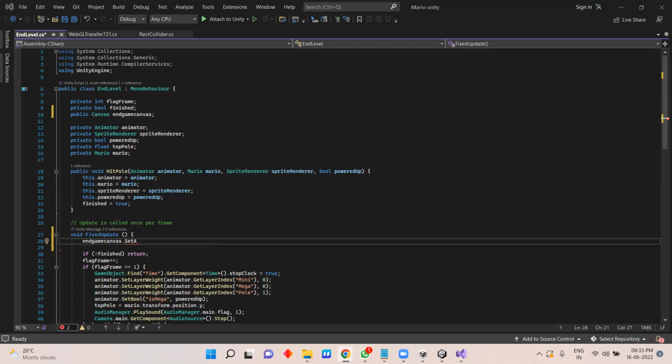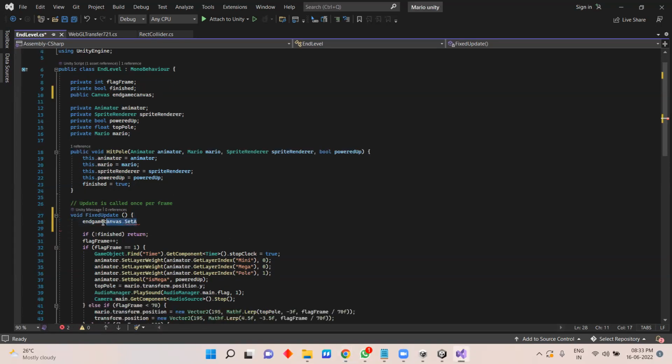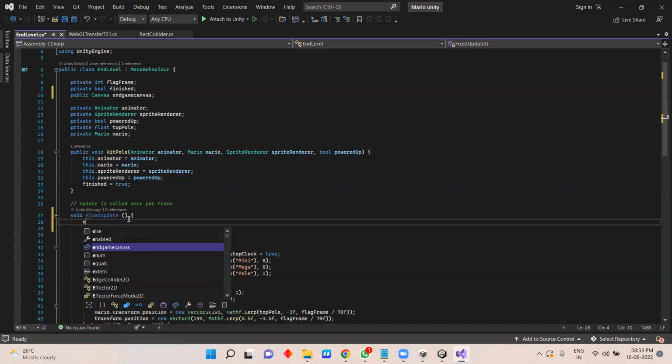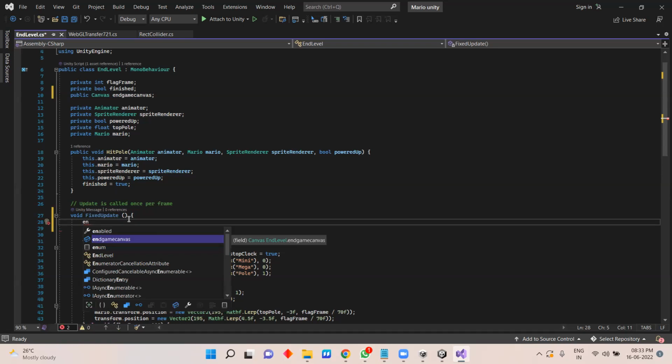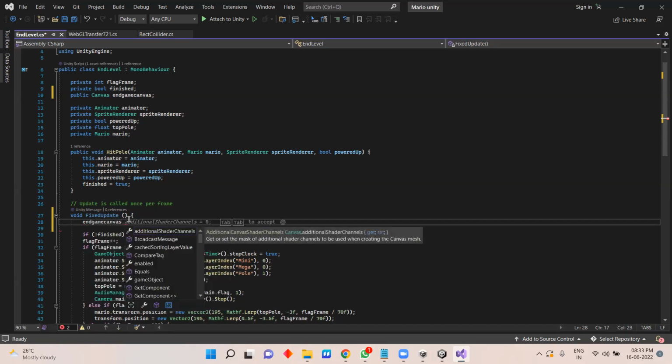Yeah, I guess I'm missing Unity. Let's see, what am I missing here? I don't guess I'm missing anything, but for some reason it won't come up. So I'll just start off with endGameCanvas.